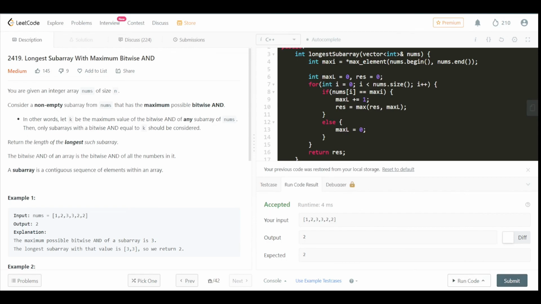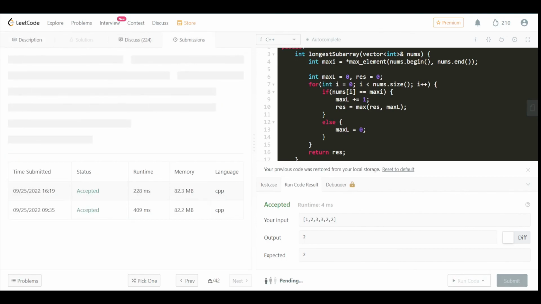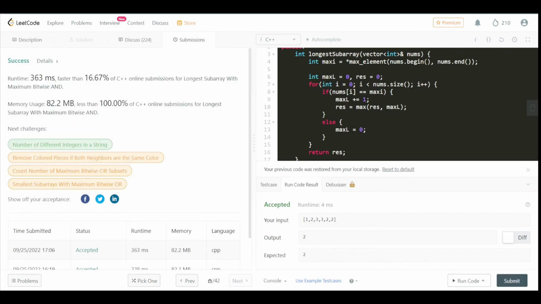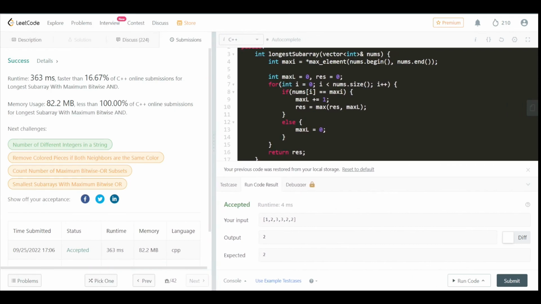So let's see if this is working. So it's running perfectly fine. Now let's submit it, and it's working perfectly fine.